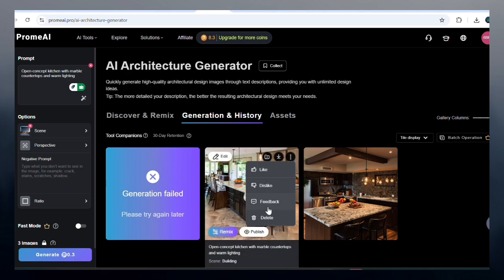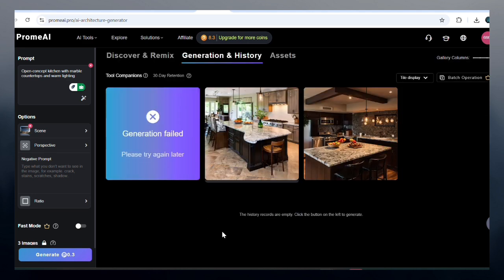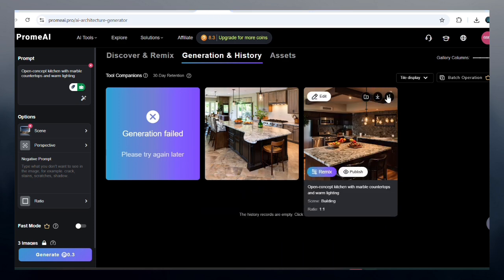Then, with Prome AI, interior and architectural design just got 10 times easier and smarter. Try it now. And that's it.